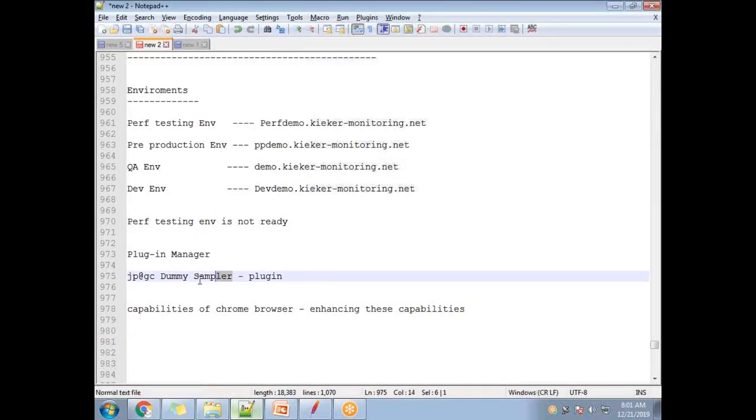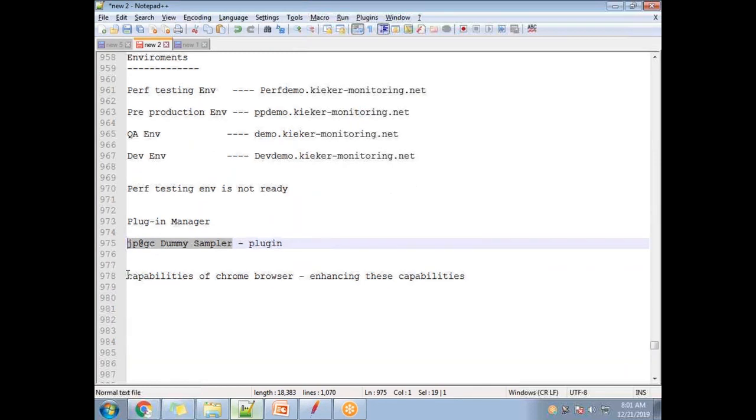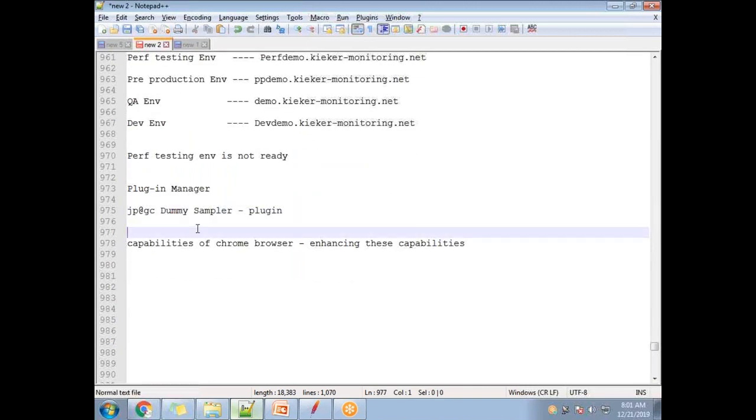For example, by default, the dummy sampler is not available, but I wanted to use a dummy sampler, which, as the name suggests, is dummy; it doesn't do anything. By default, it's not coming, so what you do is add this plugin. Some other person has created this and made it as a plugin.